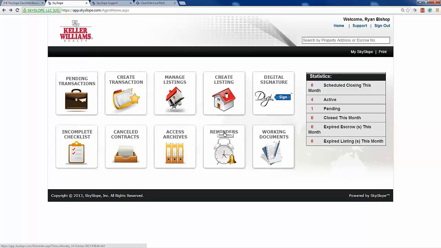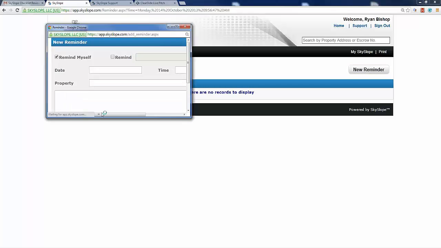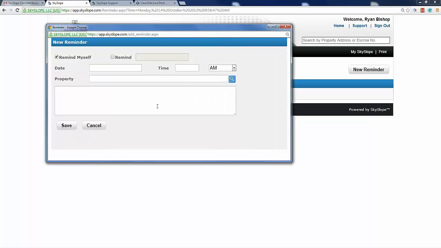The reminders section. This is just a quick tool that you can use. I can click on new reminder right here. And what I can do here is I can set up email alerts to remind myself or another party on certain days and times. I always recommend reminding yourself. That way you're not sending off blind emails to other people and you forget that you set these up.